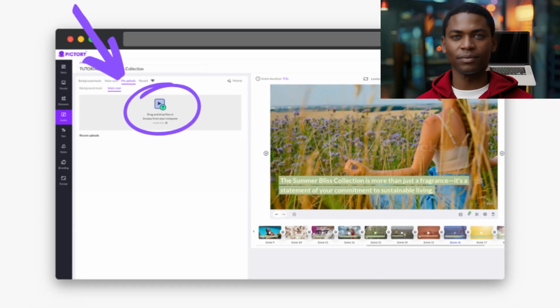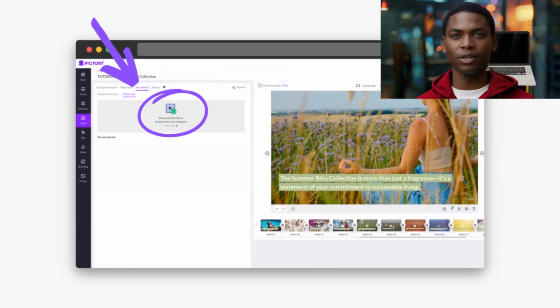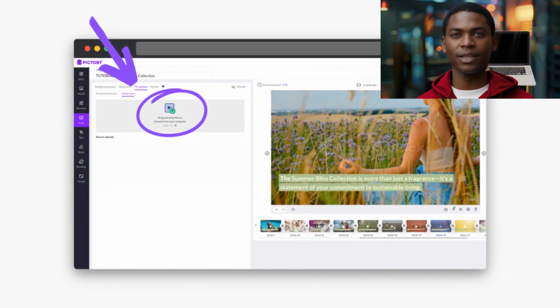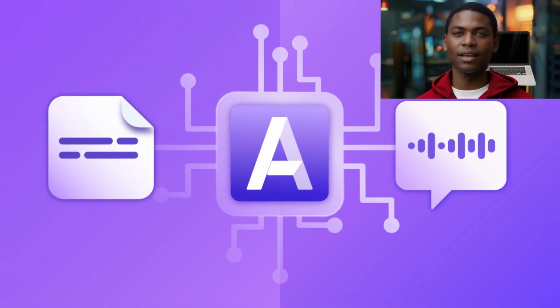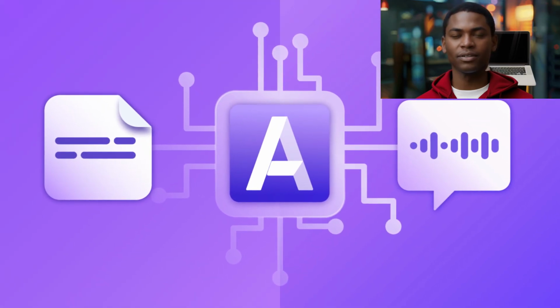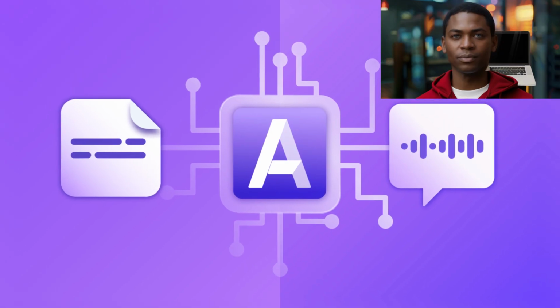Want to set the mood? Browse through Pictory's audio library to find the perfect background music that complements your content. If you prefer a personal touch, consider using AI-generated voiceovers for a professional sound.